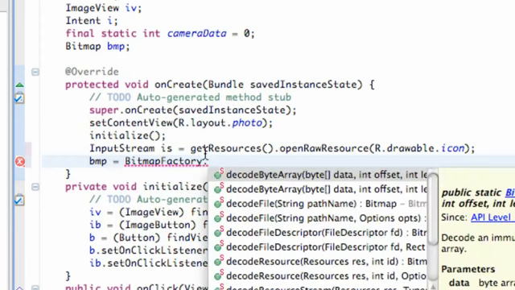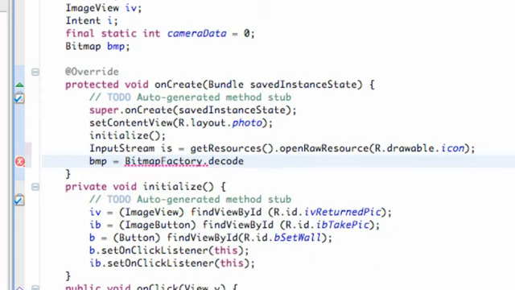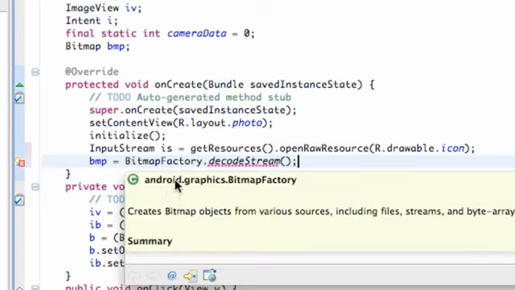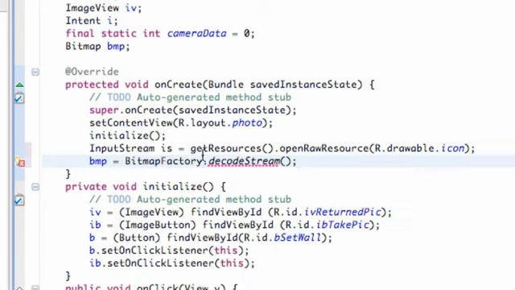So we just hit BitmapFactory, decode stream, or decode, what is it? Input stream? No, decode stream, I believe. And then there we go. Again, import the BitmapFactory for the most part. You guys will probably have to do that. I might have done that already when I was just messing around, to make sure this works.